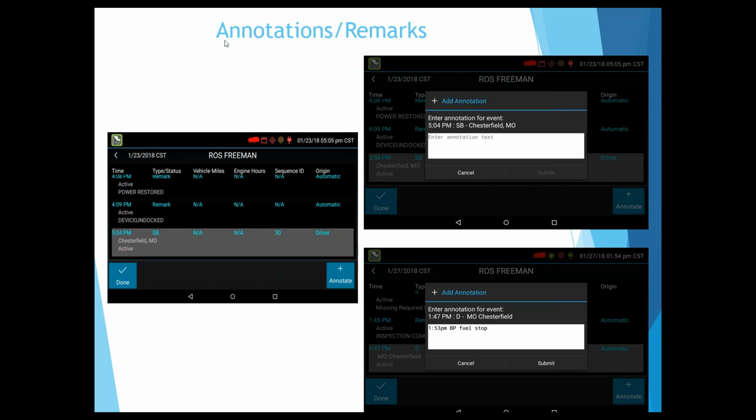So here we're going to cover annotations and remarks. So the difference is the annotation is what you will type in. So if you status change into yard moves or personal conveyance, it's going to require that you make an annotation as to why you're changing into that status.